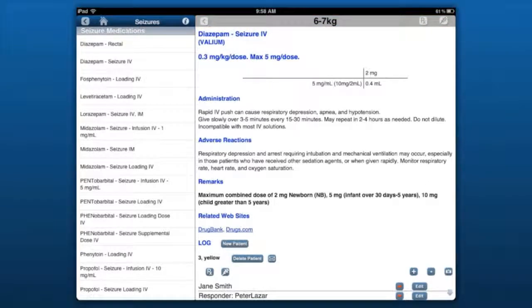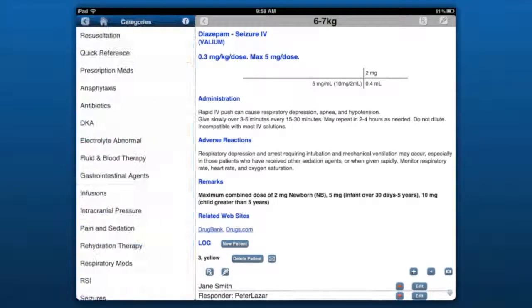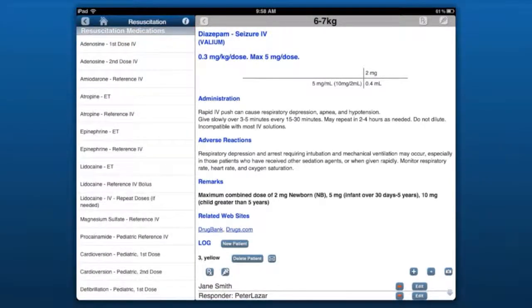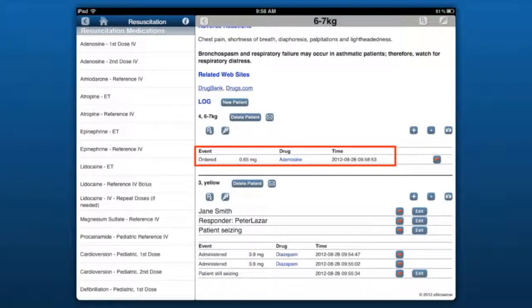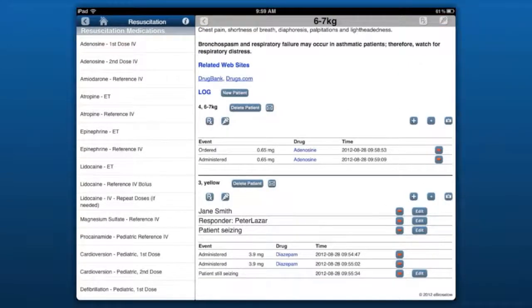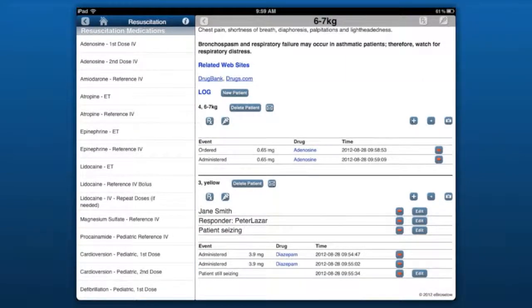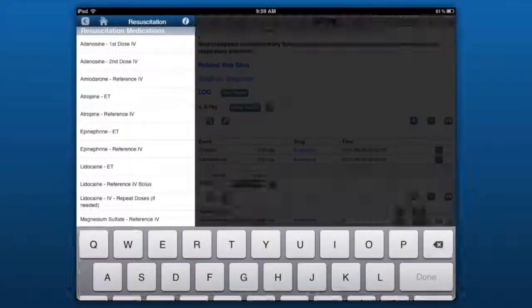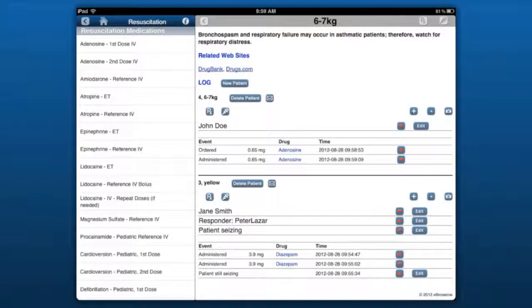Let's go back to the home here. This time I'm going to go back into categories. We'll pick resuscitation and let's give adenosine. I want to show you how you can order a drug. If I clicked here, it would order that, and then later I could administer here. And notice that I'm keeping a log of all the patients that I've seen here, so we're really keeping track of all of this. I can go ahead and enter the patient information again. I could email that along if I wanted to.